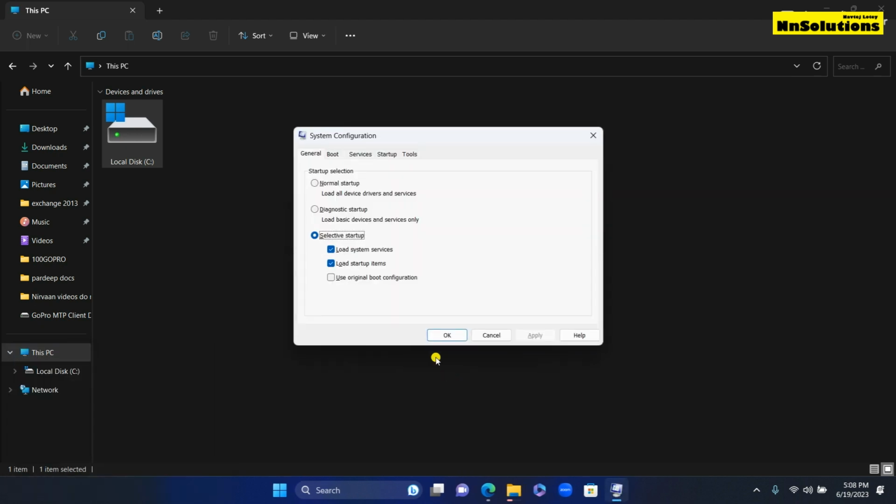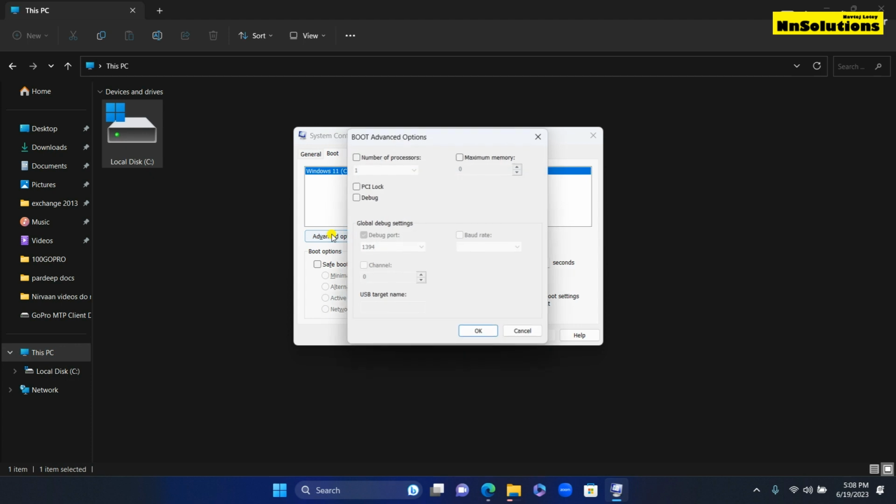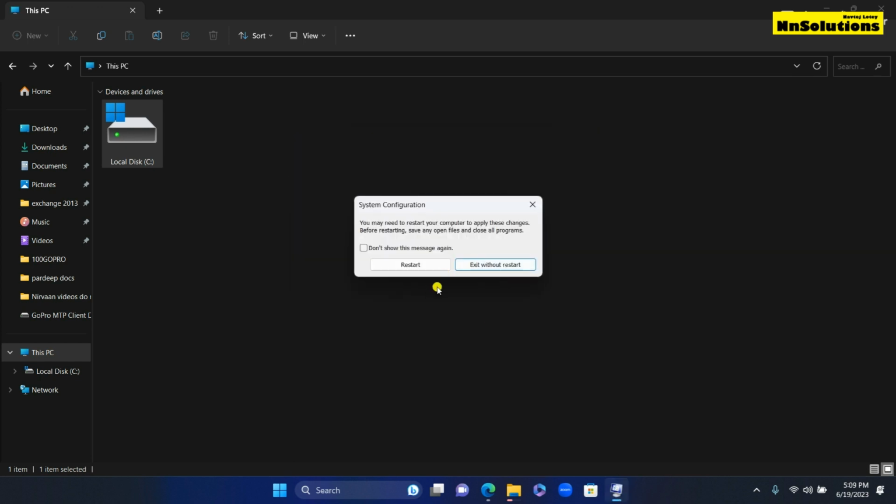Go to the Boot tab, and then go to Advanced options. Here is the number of processors. Select this, and you can select the maximum number of processors. Here it is 8. I select this one, and click OK, Apply, OK. It will ask for a restart. After restart you will see the effect, your system or laptop working very fast.